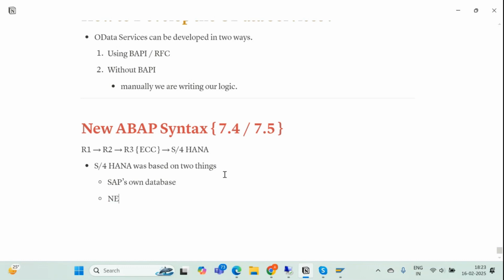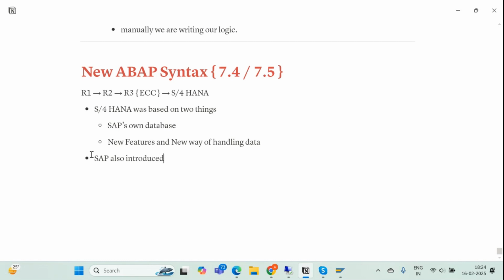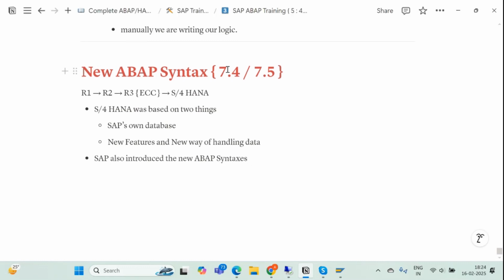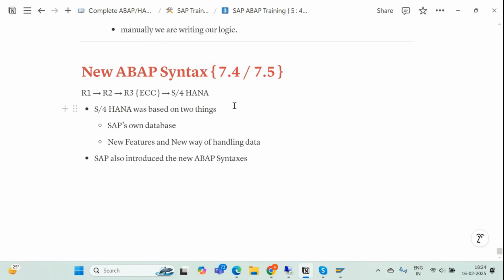The other was new features of the S4 system and a new way of handling data that was lagging in the ECC system. With this, SAP also introduced the new ABAP syntaxes. In version 7.4, when they came with S4HANA 7.4, and then with S4 7.5, they also brought some new changes.